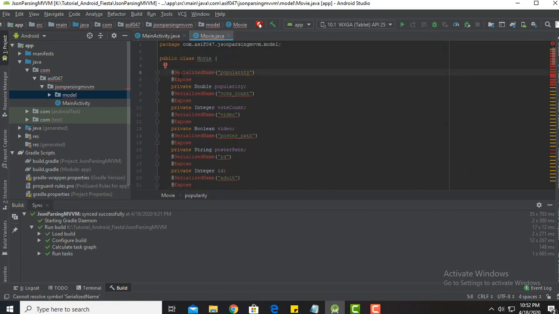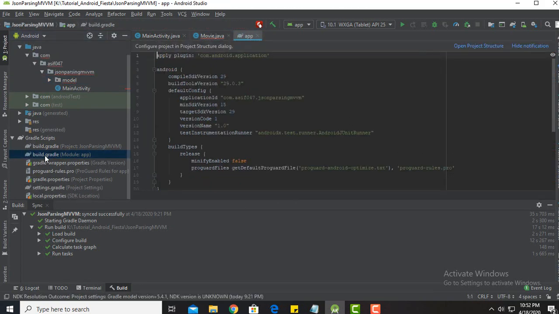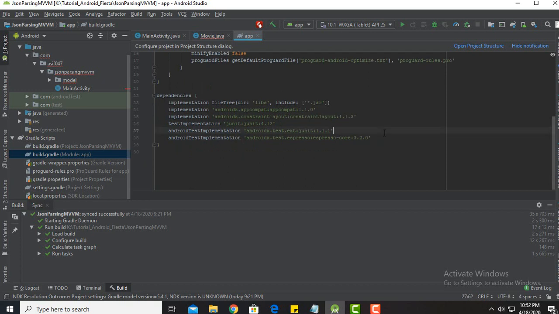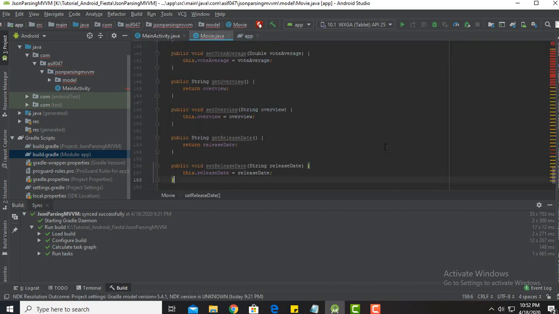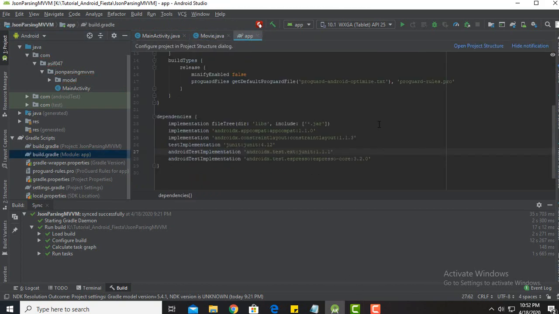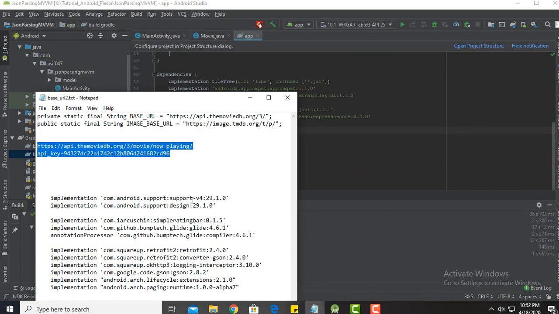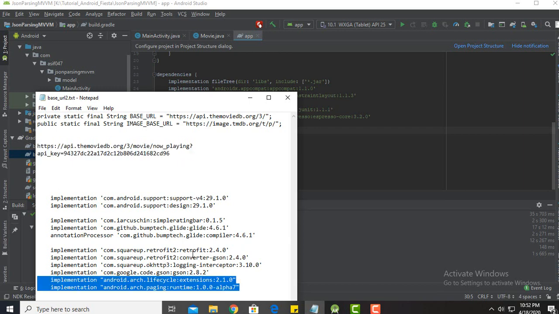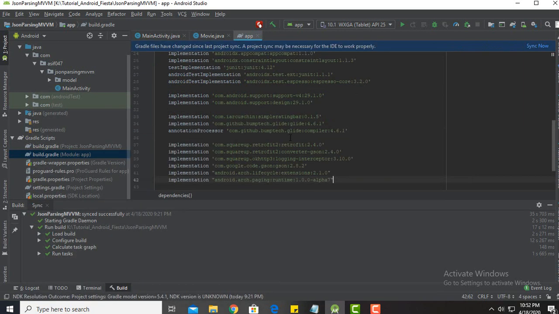Sorry, I forgot to add all the dependencies in our Gradle. So let me clear this for once. In the app level Gradle file, I will copy all the dependencies. I have already written them, so I will just copy and paste them here.